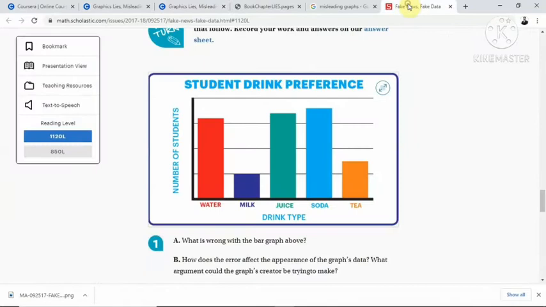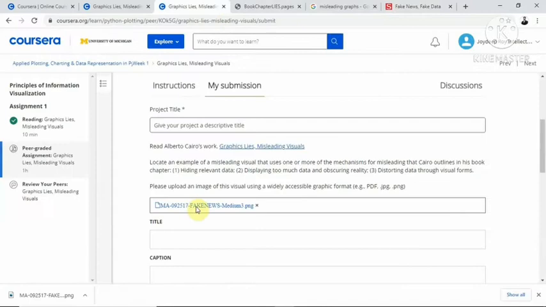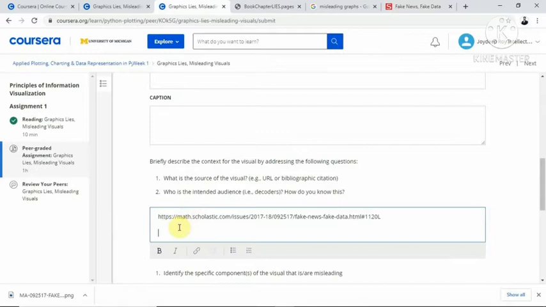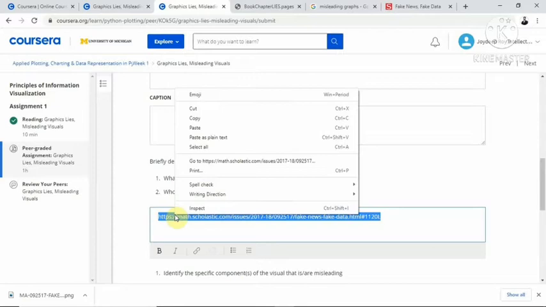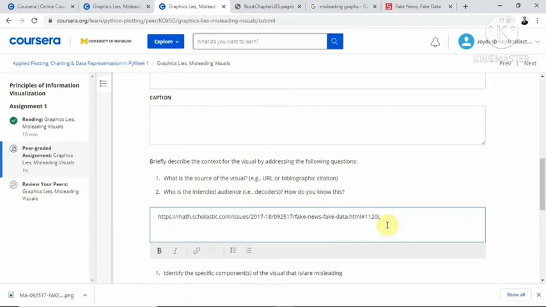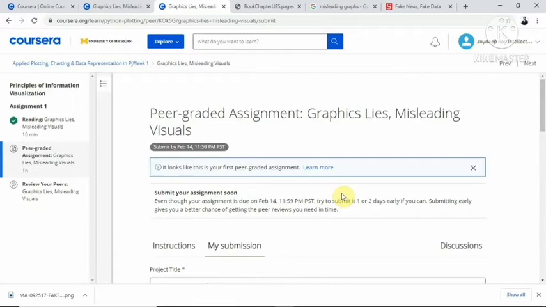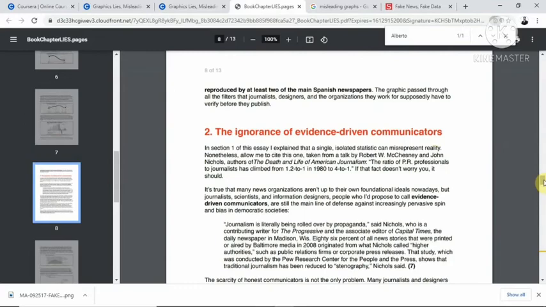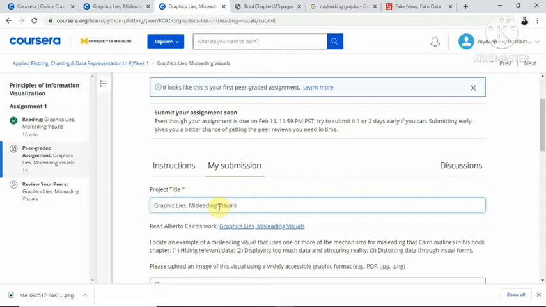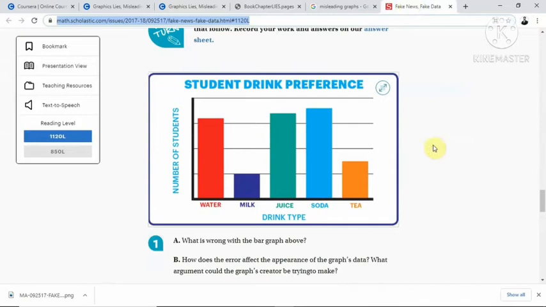And then also copy and paste the source link of the downloaded graph in the assignment. I can give the project title as misleading visuals, student drinking data.